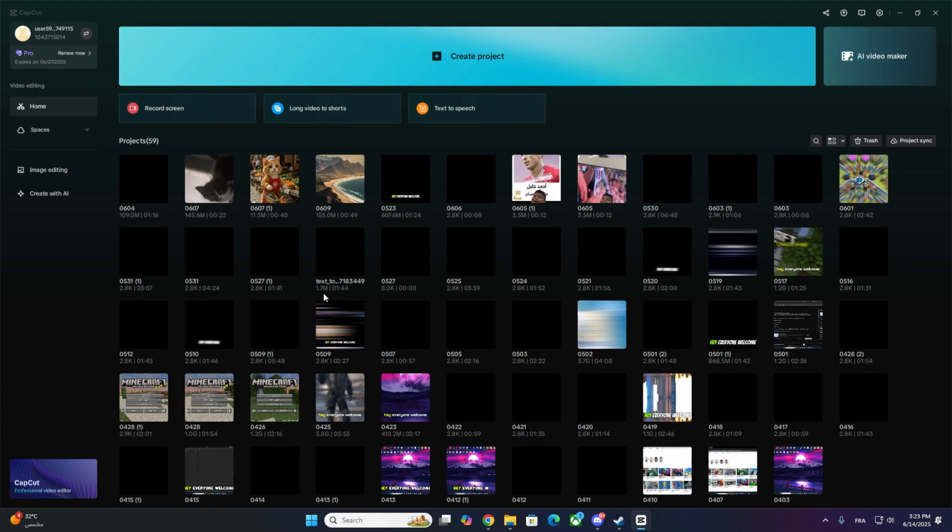In today's quick tutorial, I'm going to show you how to zoom in on your video using CapCut, step by step.